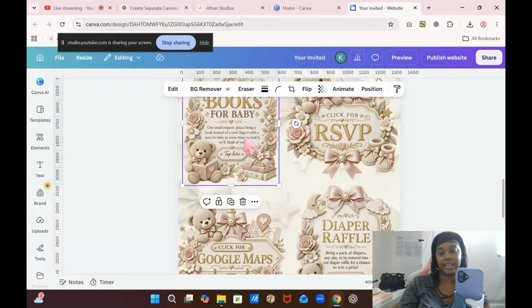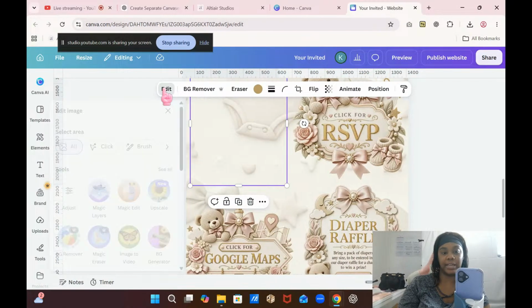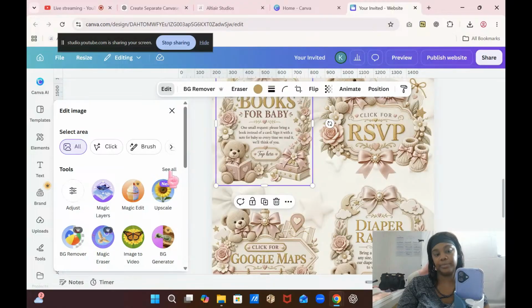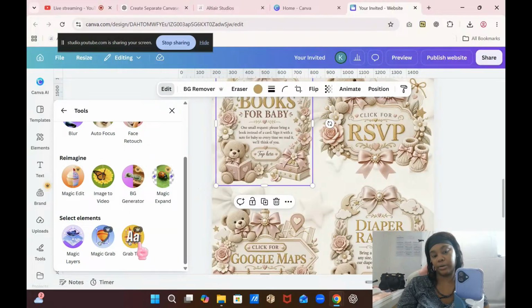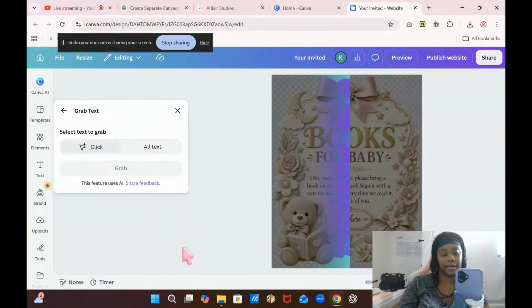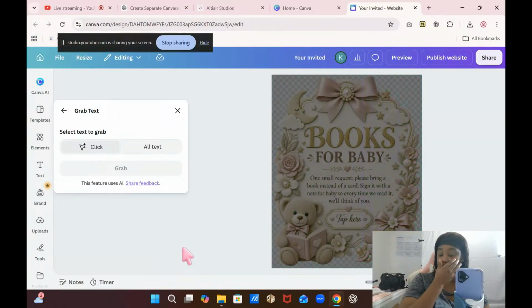Let's try this again. We're going to click here on the element. We're going to click edit. Okay. I'm going to click see all. And we're going to scroll down and click grab text. Okay. Grab text. All right. Now, if Canva will load, we will be able to grab the text.